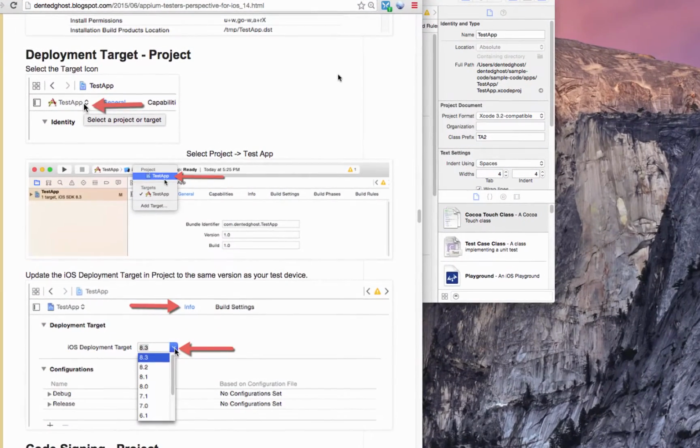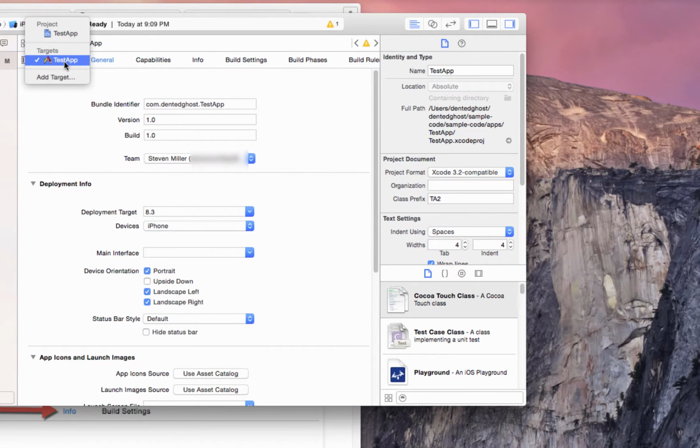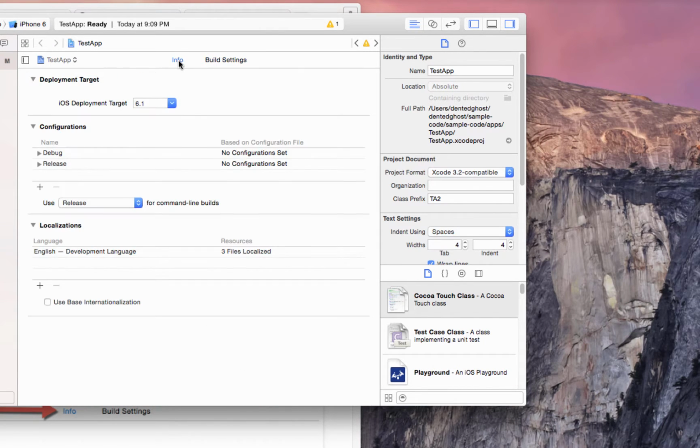Now we want to switch to deployment target project. So again, we come back here and we go to project and make sure we clicked on info. Again, also update this to the same that you updated before. So for mine, it was 8.3.